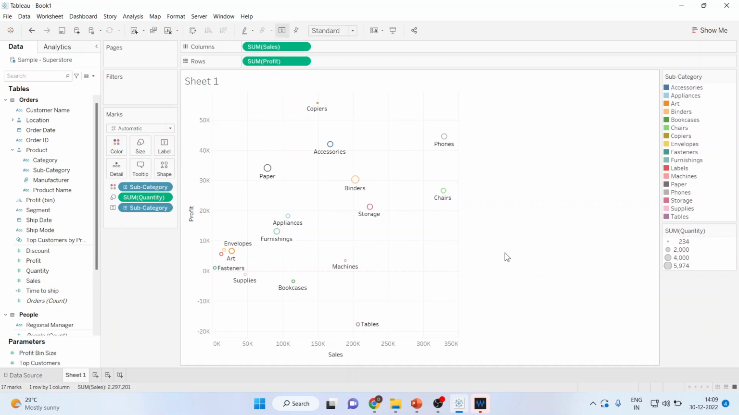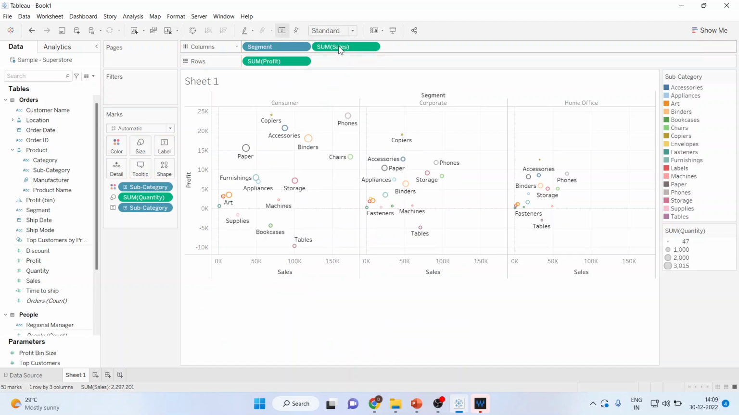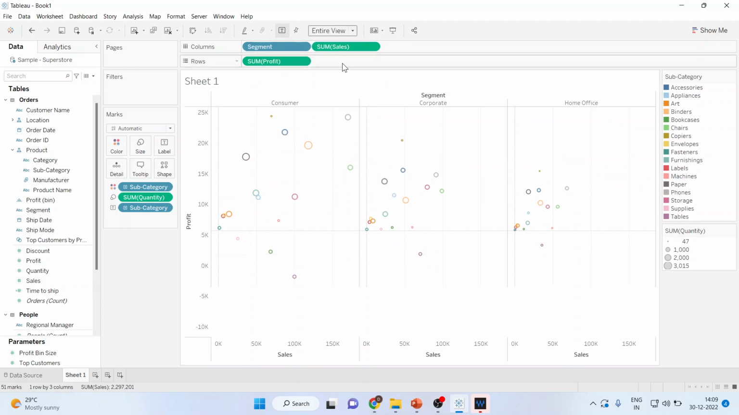Now can we generate the separate scatter plot according to the segment? So we'll select segment and drop it into the column. So now we are having three scatter plots. Click on entire view.